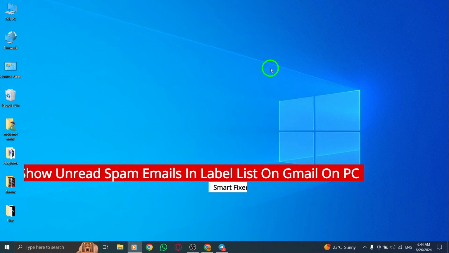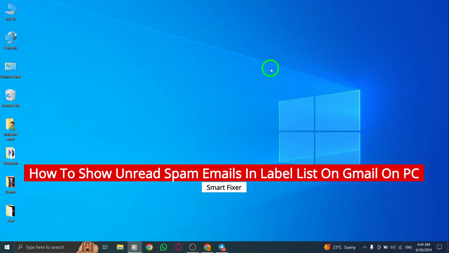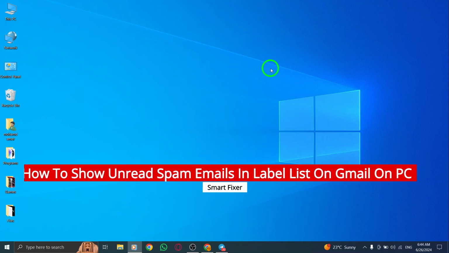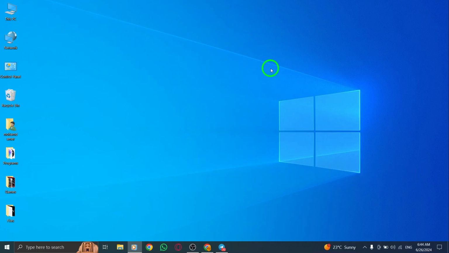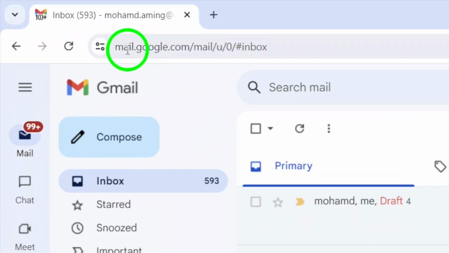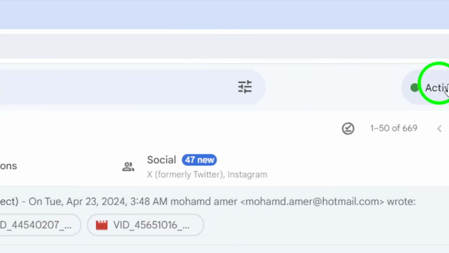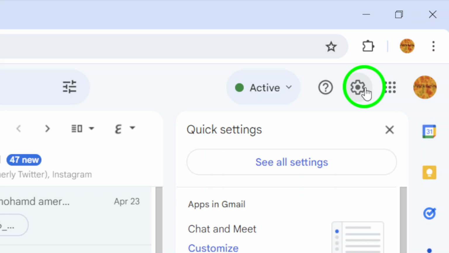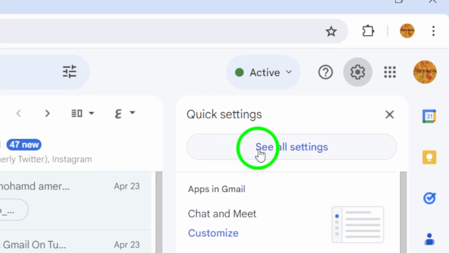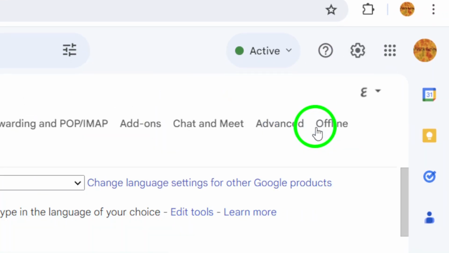Today we're going to show you how to easily display unread spam emails in the label list on Gmail on your PC with the new update. Let's get started. First, open gmail.com on your web browser. Next, look at the top bar and click on the gear icon located on the right-hand side. Then click on See All Settings to access the Settings menu.